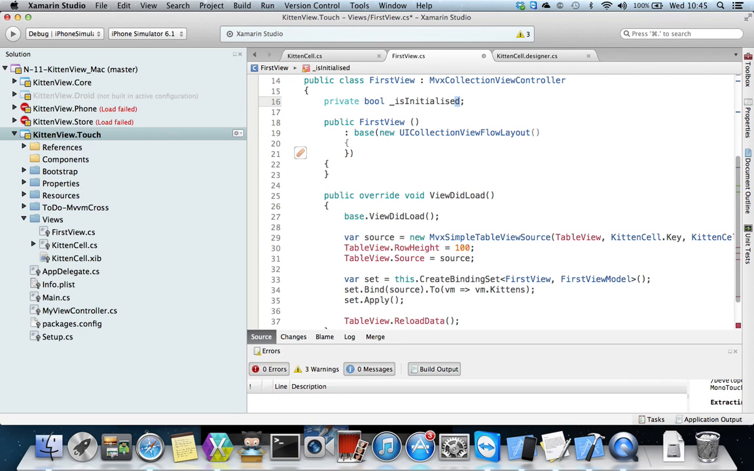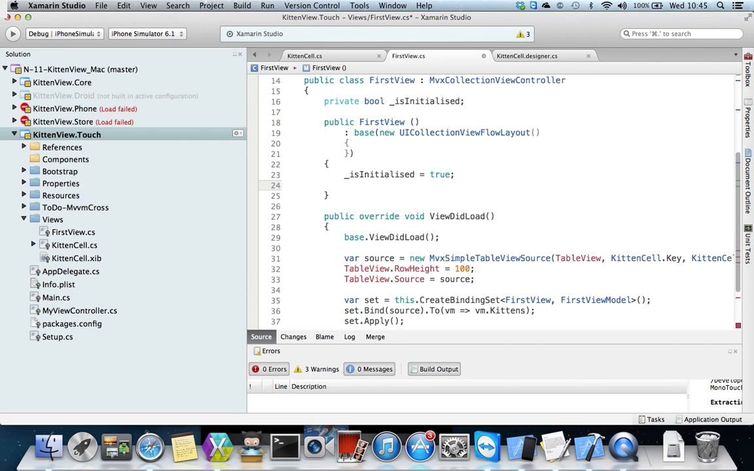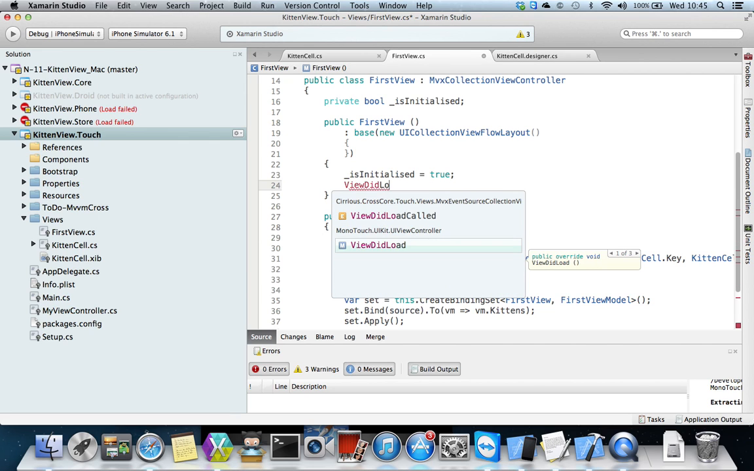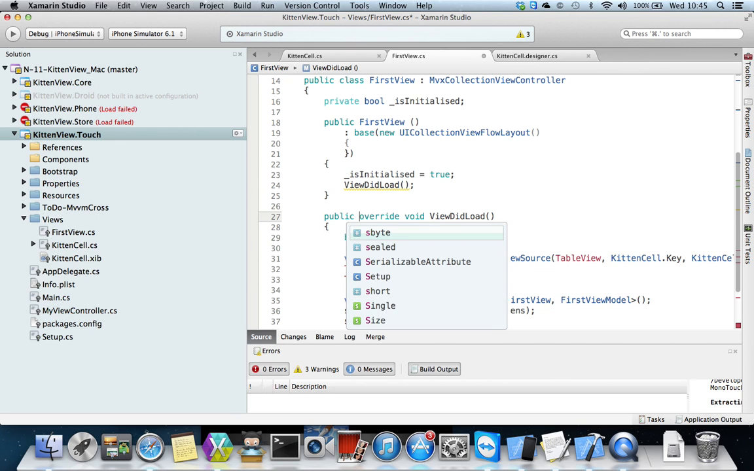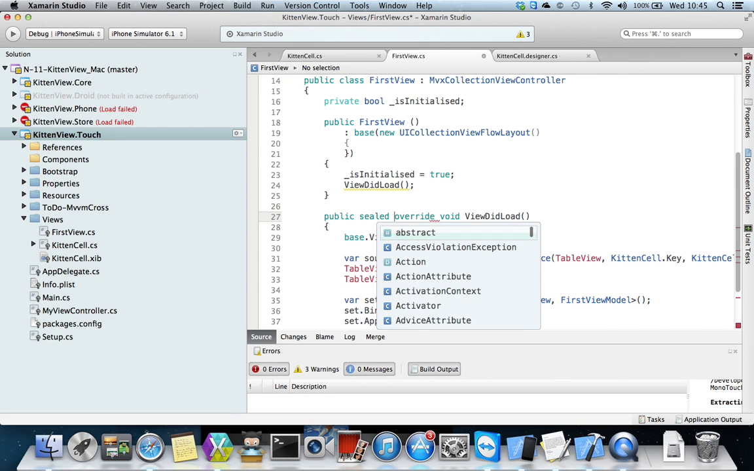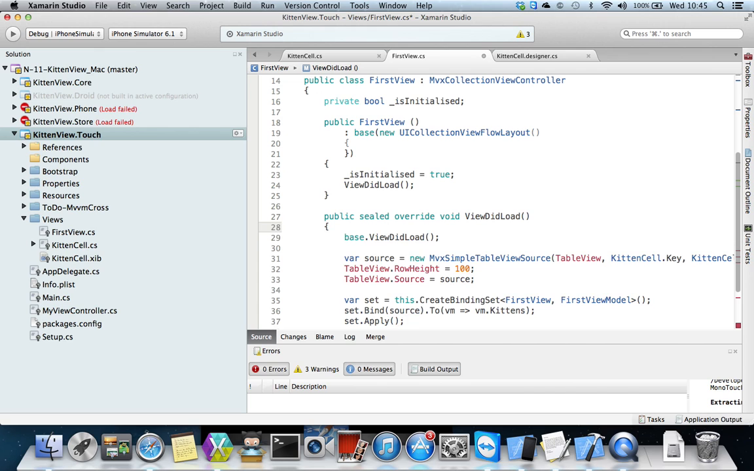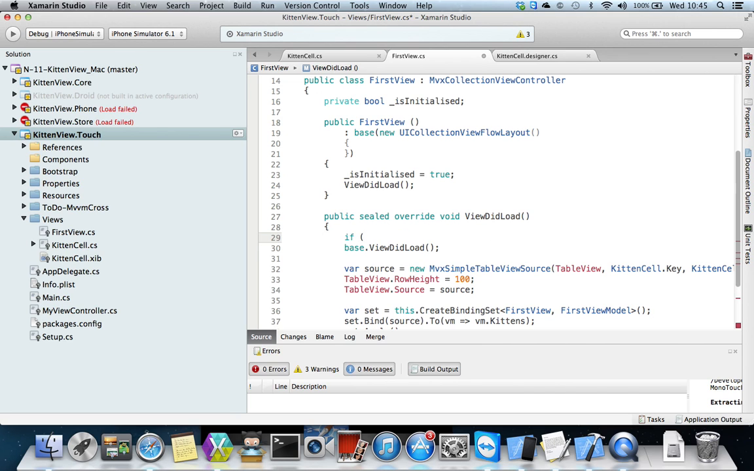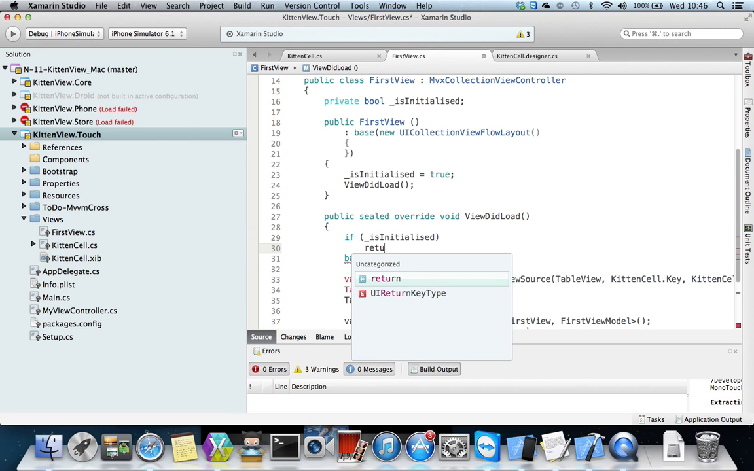And what I do is I set that in the constructor here. Is initialized equals true. And then I take a second call to view did load. And this is a bit horrible. It's a bit nasty. It means that we should probably add a sealed here so that we're not doing another virtual call. And then in this view did load, we actually have to test, have we been initialized, and if we haven't, we return.